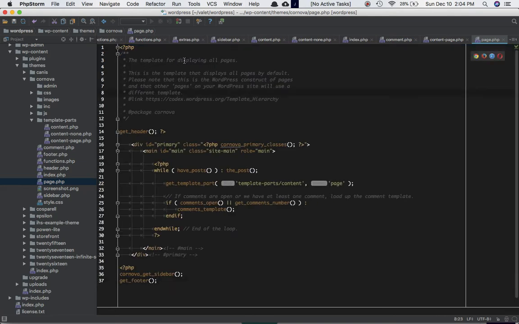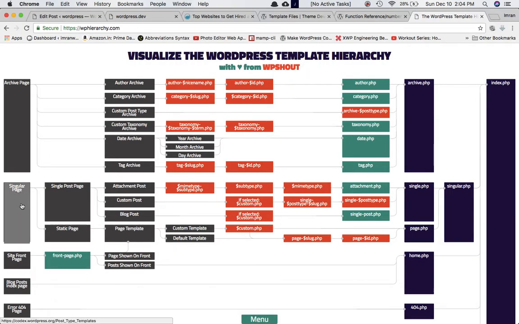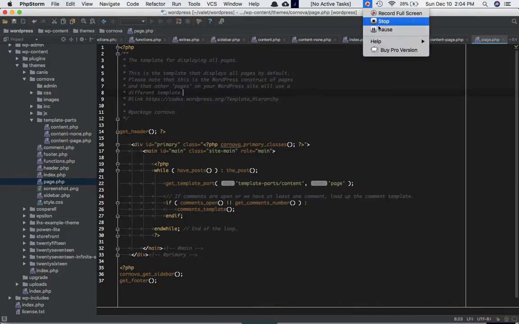So this template is for displaying all the pages. If you go to template hierarchy, you will see that if it's a singular page, and if it's a static page, then it'll come over here. If it's a page template, if it's a custom or default template, it'll look for the page-slug.php file. If that is not present, look for page-id.php. If that is not present, it'll look for page.php. So since we have page.php, we don't have these files, then it's going to follow the hierarchy, and to display a single page, it's going to use the page.php.